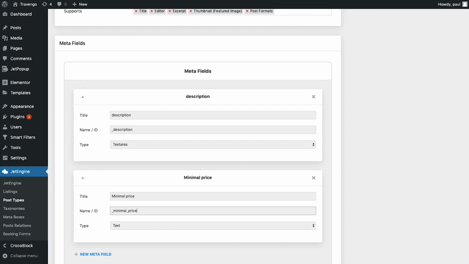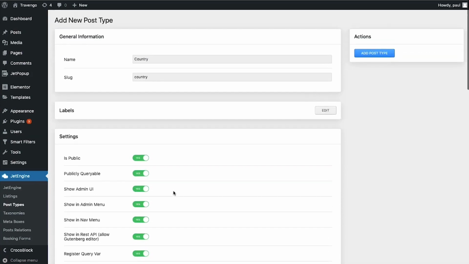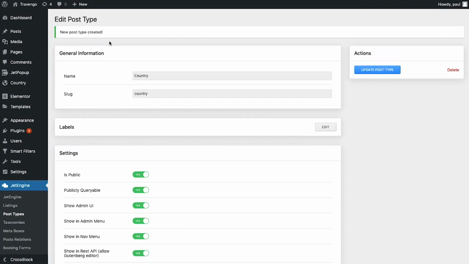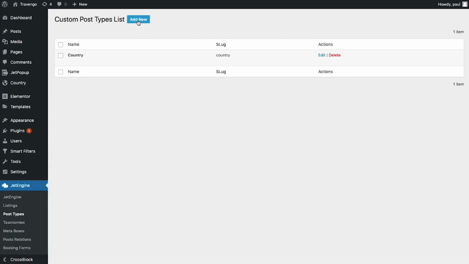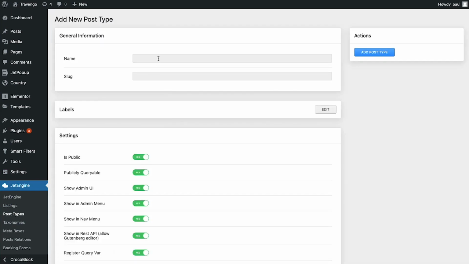We are now done with this custom post type, so I'll go to the top of the page and I'll click on Save Post Type. And we can see that the new post type has been created. The next step is to create a Tor custom post type, so I'll return to the post type menu and I'll once again press on the Add New. I'll name this one Tor. And for the slug, Tor but lowercase.